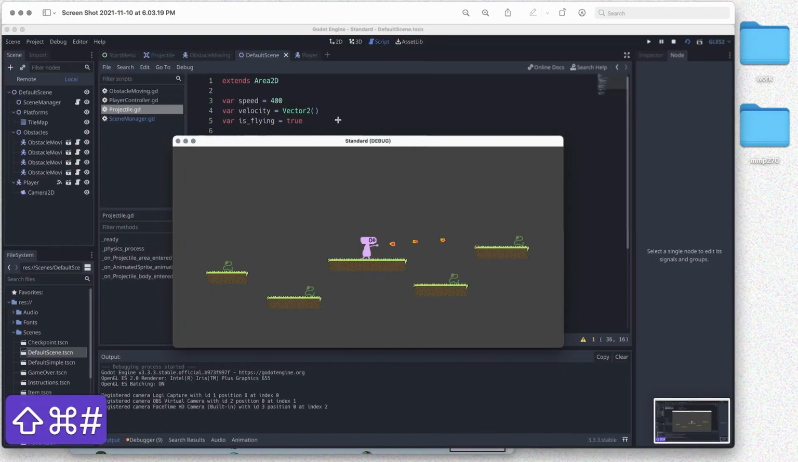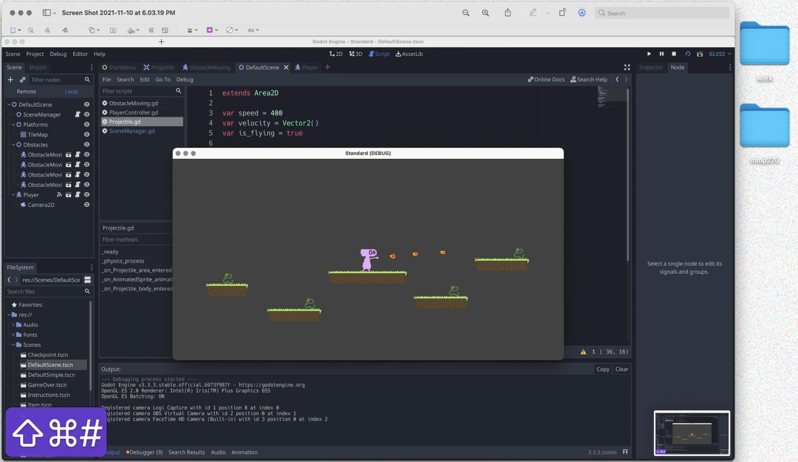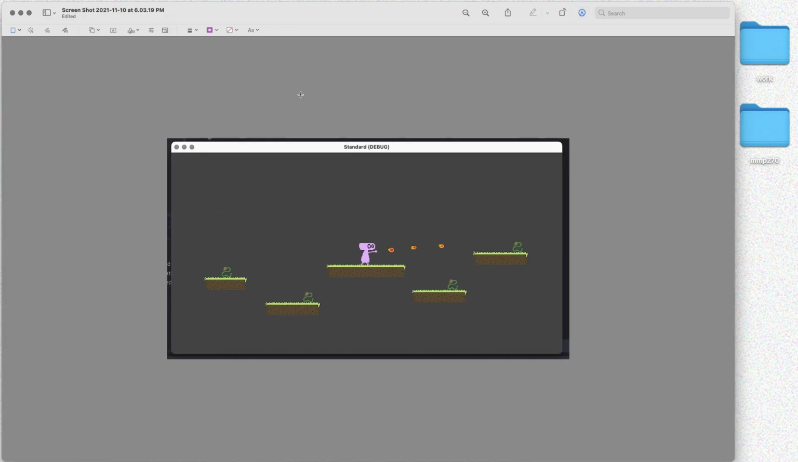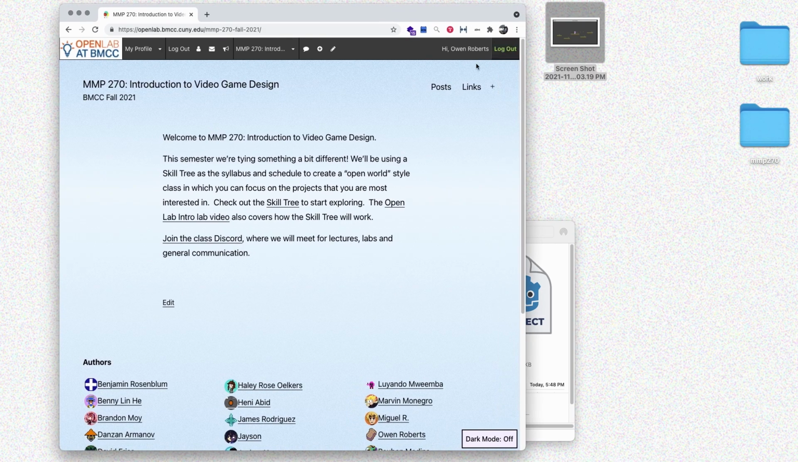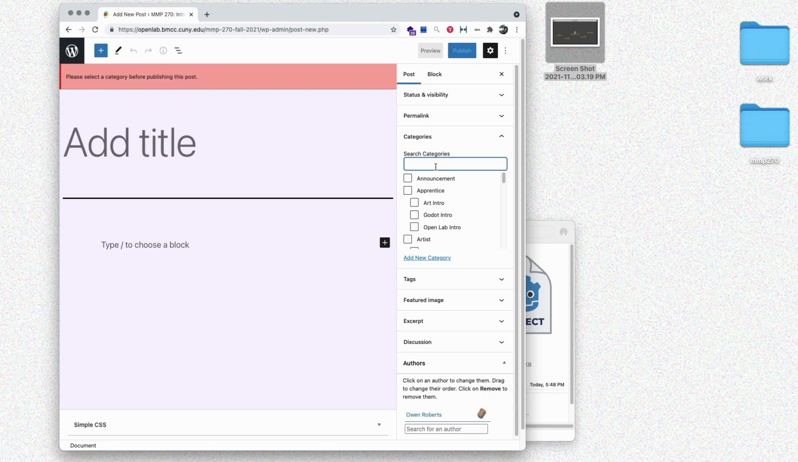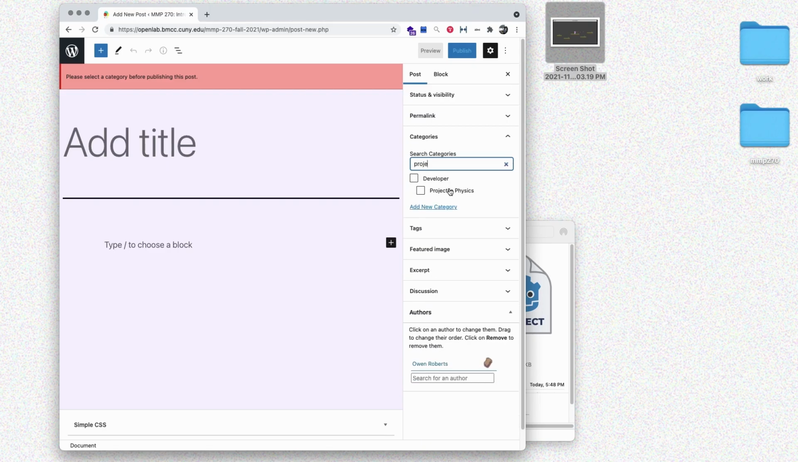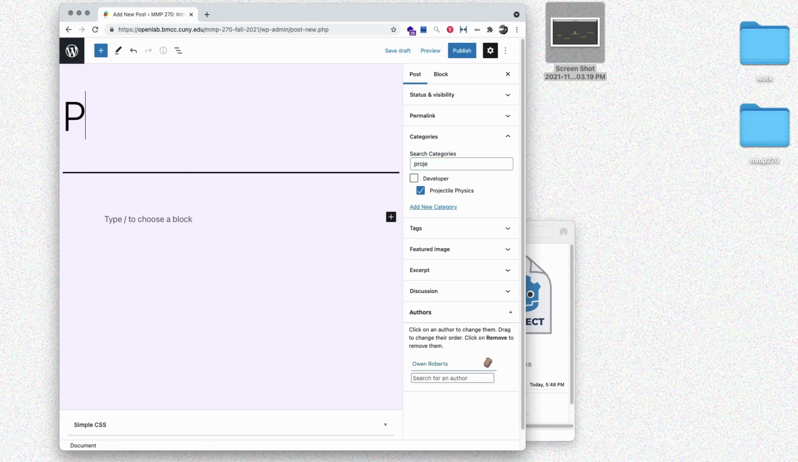It's easy to do on Mac, and I'm sure it's easy to do on Windows as well. I'm just going to go into Preview, select the area that I want, and click crop. This is a good one to also make a video for, but however you want to document is going to be fine. So let's go to the OpenLab. I'm going to create a new post, and I want to add my category. So I'm going to go to Projectile Physics and give a title.